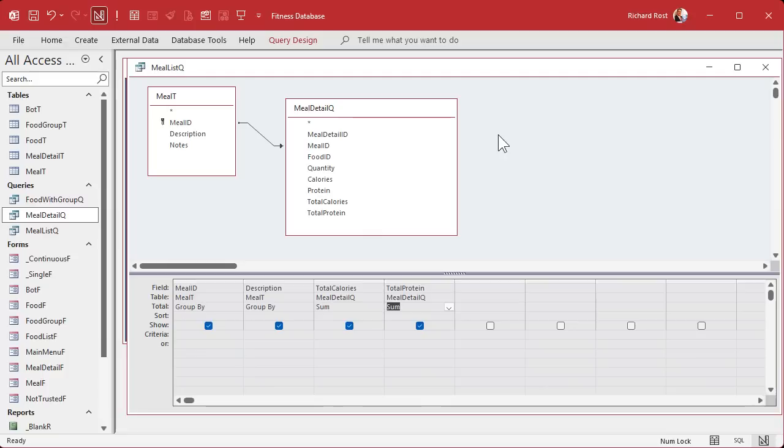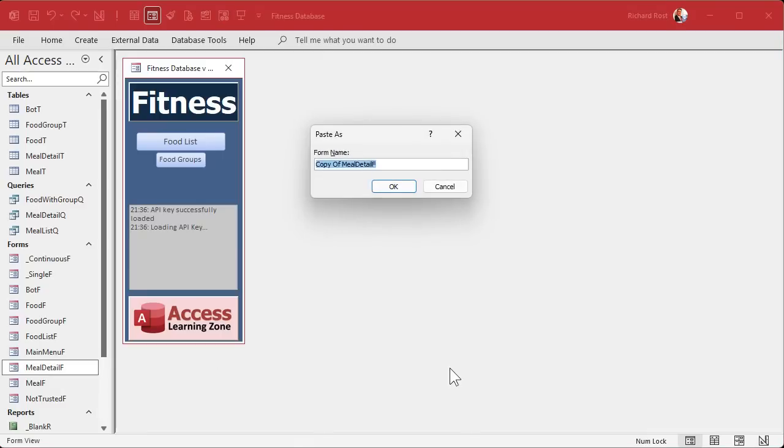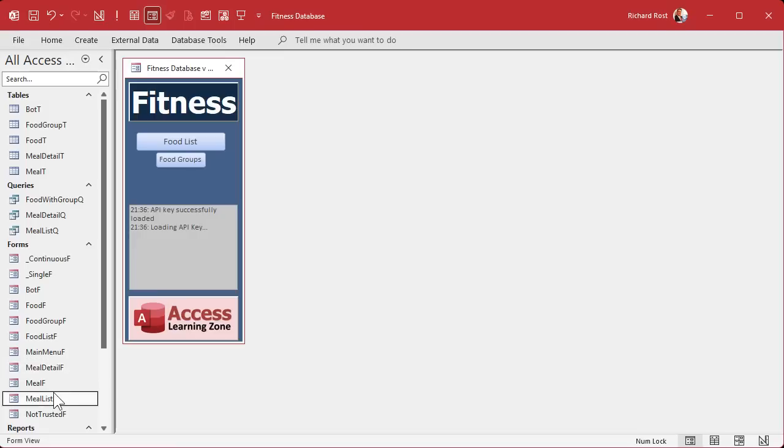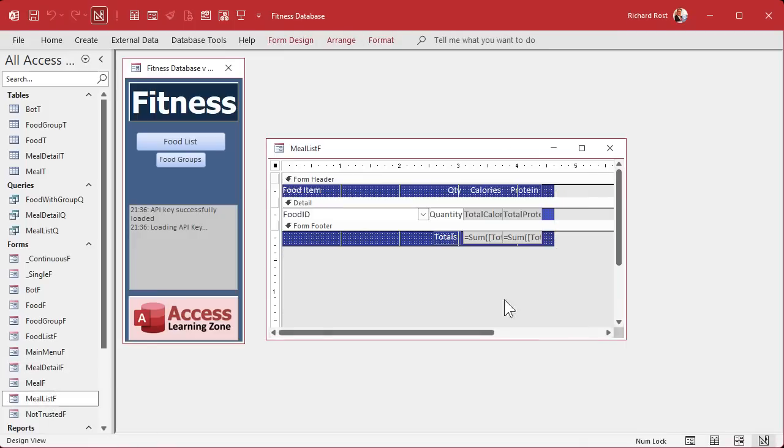And now we'll use this to make the meal list form. I'm going to copy the meal detail form because it's already a continuous form. So copy and paste. We'll call this the meal list F. Design view. All right, we don't need totals, because you're not going to total up all of your meals.